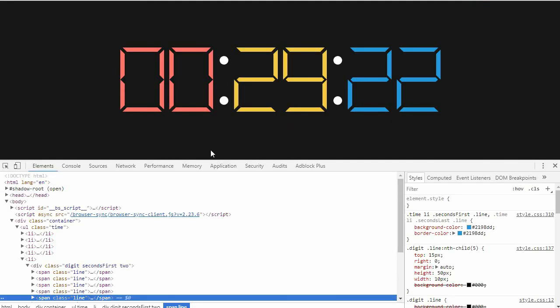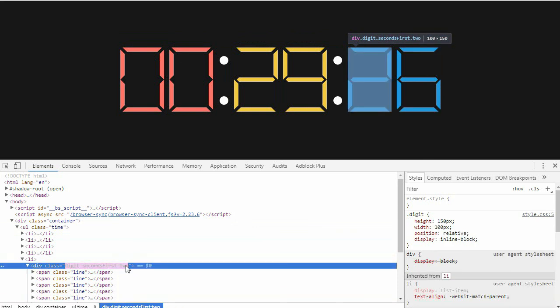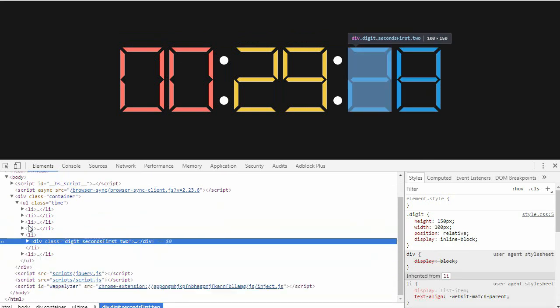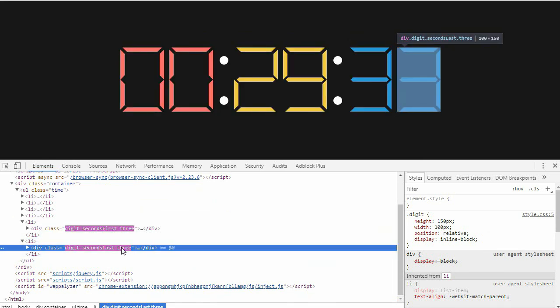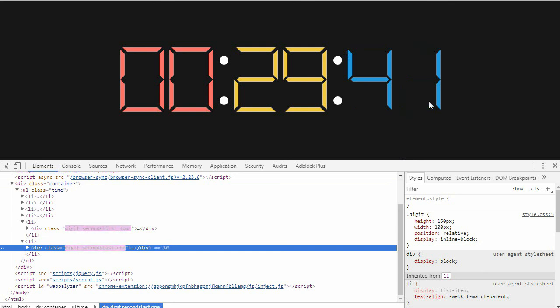What is happening behind the scenes is we are just adding the classes here. So this is the seconds first element and this is the seconds last element. So we are continuously adding the classes 1, 2, 3, 4, 5 based on the time. So when it is 8, it will be displayed as 8. When it is 0, it will be displayed as 0. And when it is 4, it will be displayed as 4. So this happens for each and every element.